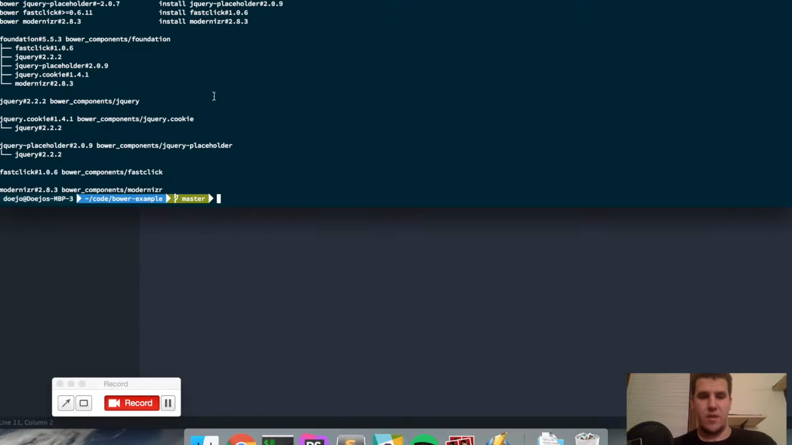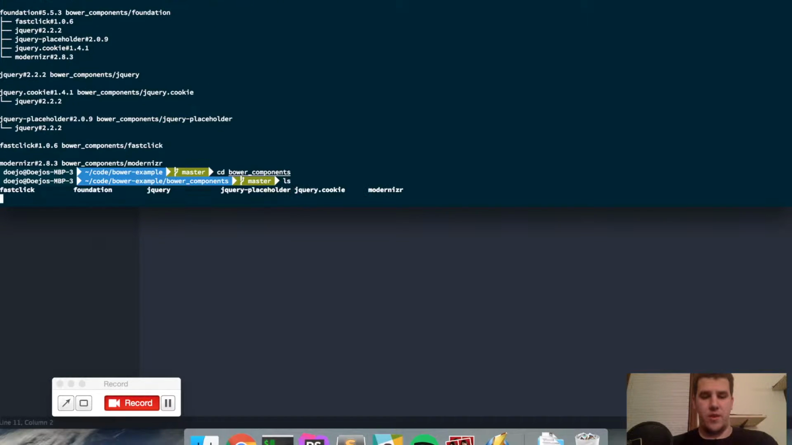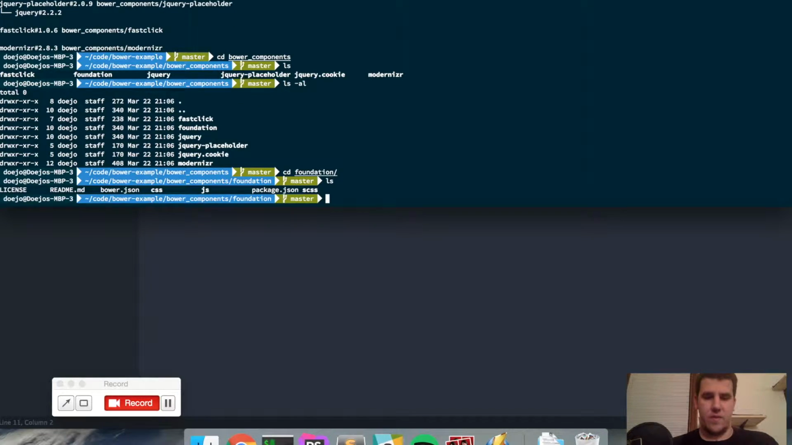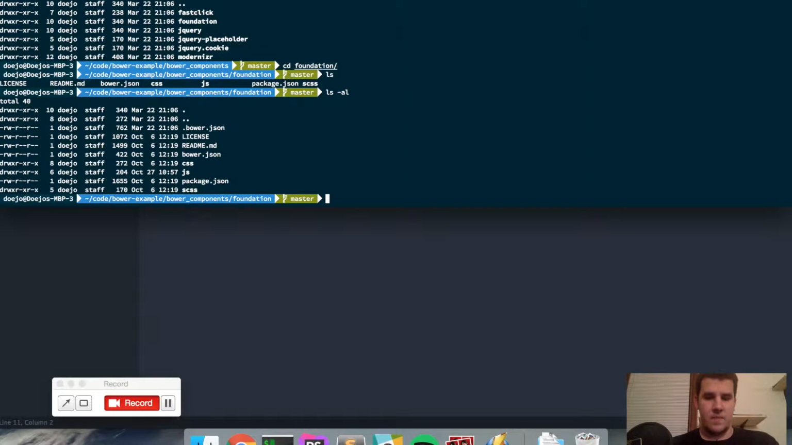So we've specified Foundation. And if we look in bower_components, we can see that it installed a bunch of dependencies: jQuery, jQuery placeholder, jQuery cookie. All these things are dependencies of Foundation. That's great, and now we've got Foundation code in our project. You should use a different tool like Gulp or Grunt to actually include this in your project, but all the necessary files are there. If we go into Foundation, we can see it has its own bower.json file. That's how it manages its dependencies.